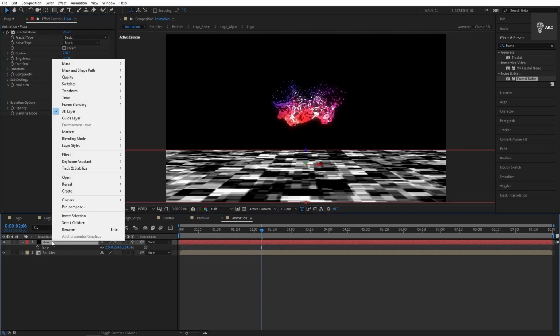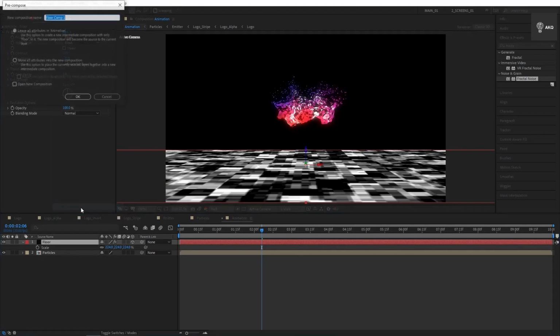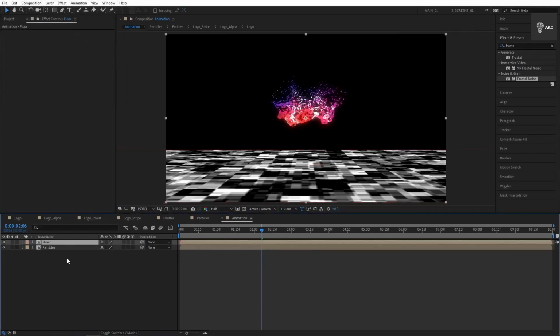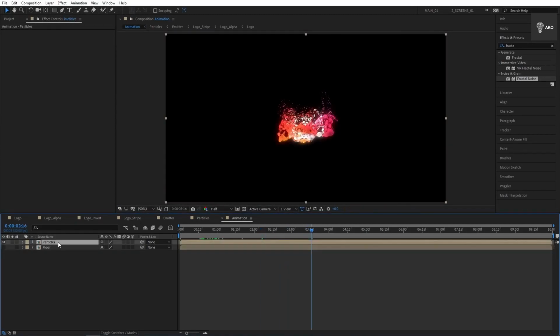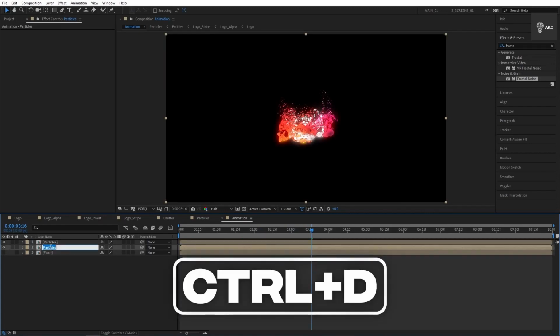Once you're happy with how the fractal noise pattern looks, right-click the floor and select Pre-Compose. Make sure Move All Attributes is selected, and then click OK. Then place the floor below the particles layer, and you can go ahead and hide it because you don't need to actually see it.